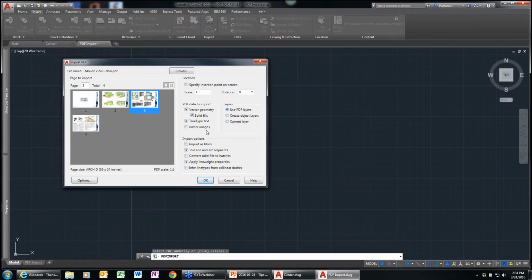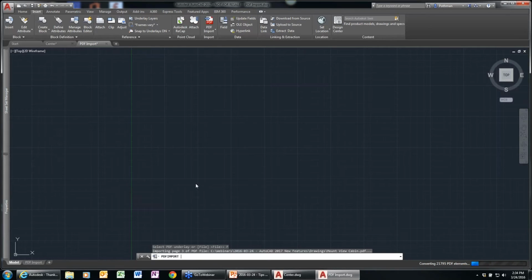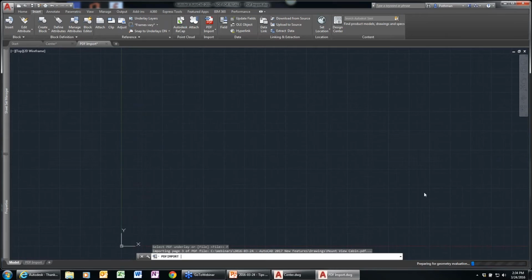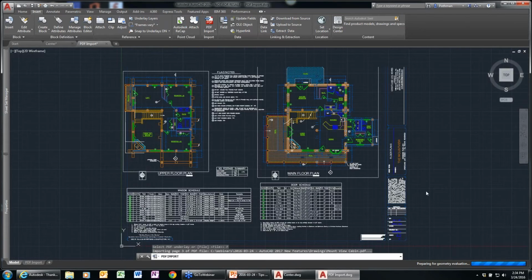Do you want to use the layers? Do you want to use TrueType text if there is TrueType text in there? Do you want to import raster images, etc.? So there's lots of different settings here. I'm just going to say OK. And you can see this is converting almost 22,000 PDF elements into native AutoCAD geometry. Okay, and here's my new drawing file that was generated from a PDF file.